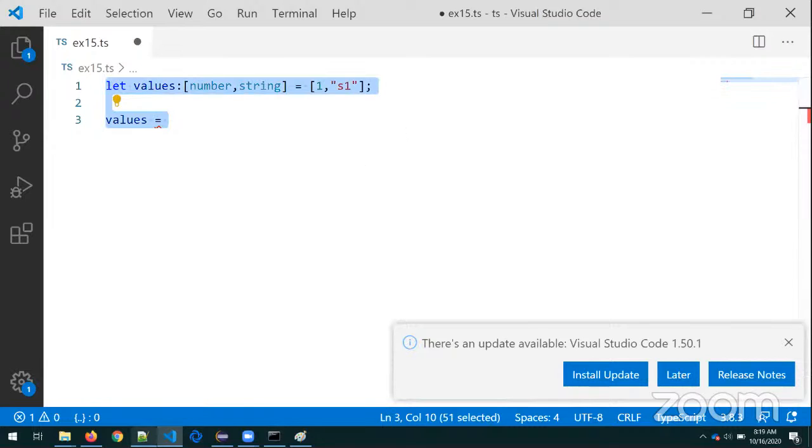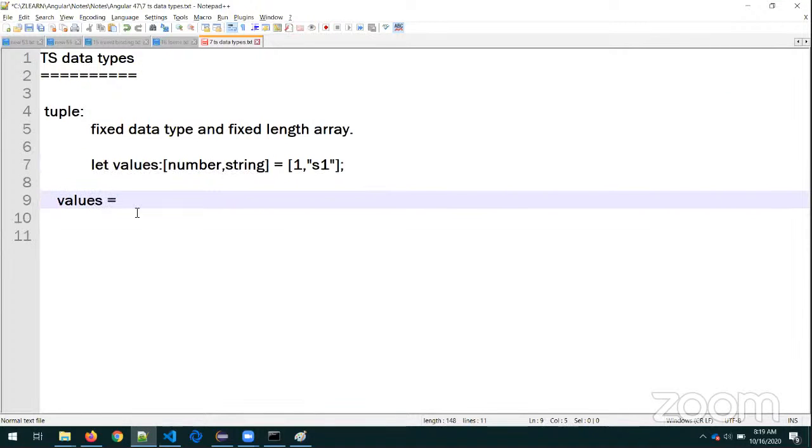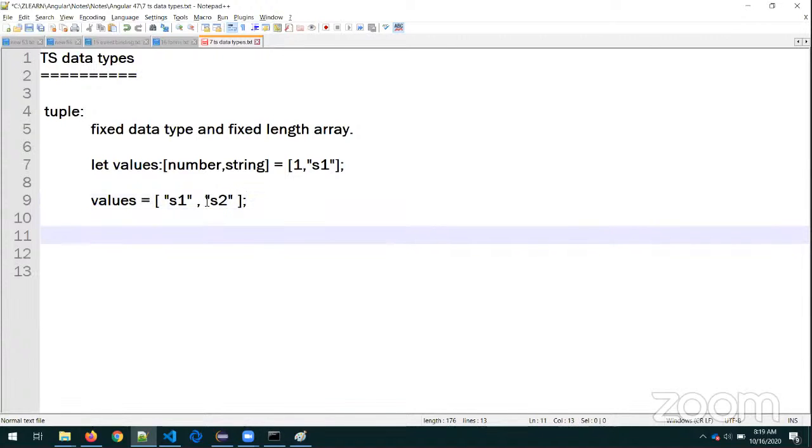So right now observe this one: values equal to s1, comma s2. Is it valid or invalid? Based on our understanding, I'm expecting an answer from everyone. Is it valid or invalid? Very good, ready? Think and tell me. Very good, Srinivas. Very good, Sridhar. Based on our just-learned concept, it is valid. Very good, Kumar.